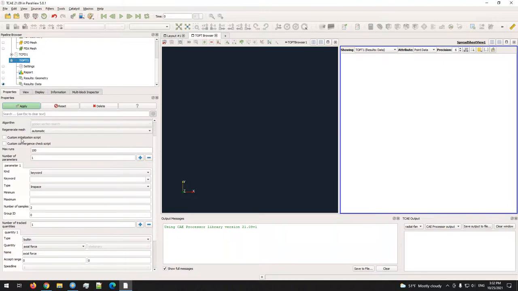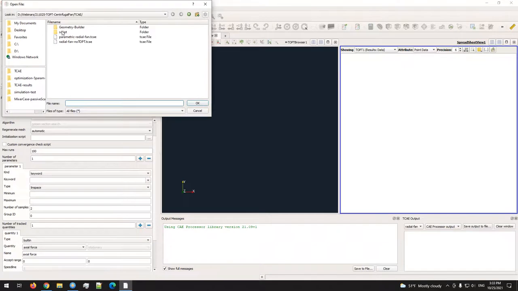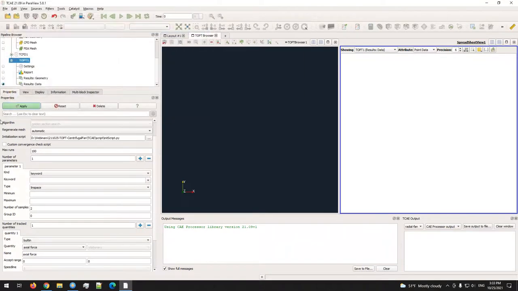Then the custom initialization script. If you simulate something, or you would like to optimize the parameters which are directly in TCFD, or in TMesh or TFEA, you can automatically use the workflow without any custom scripting. But if you would like to connect, for example, the geometry generation with an external tool, like in this case, you should include the custom initialization script. So I will find it for now, and then I will comment it. This is the initial script which will manage the creation of a new setup of parameters and generate new STLs.